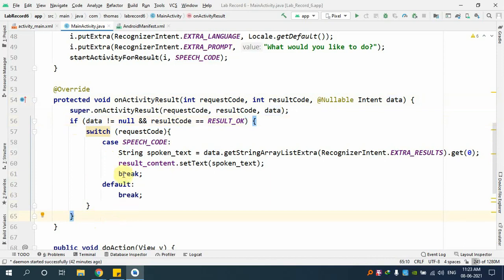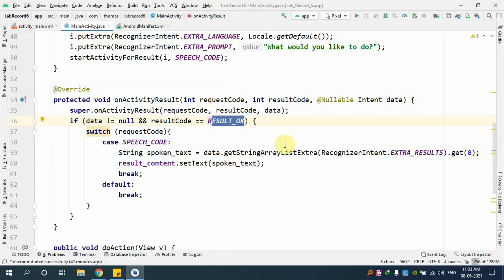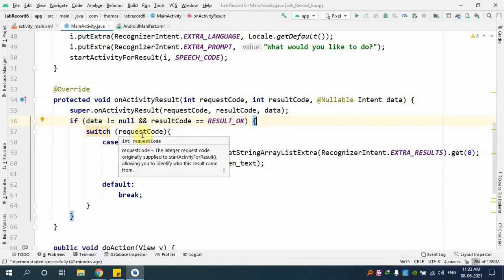It just comes out. But if you have spoken something, data will not be null because whatever you spoke is right now there in data. Second one, if you have spoken everything and everything went smoothly, result will always be okay. And in that case, I'm getting inside the if condition and I'm seeing what was the request code.